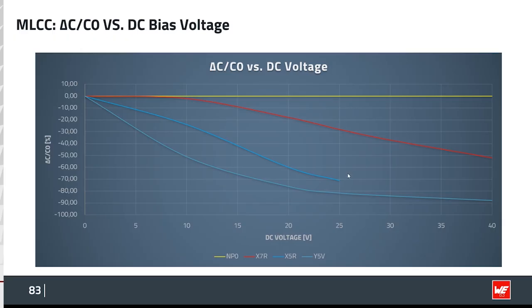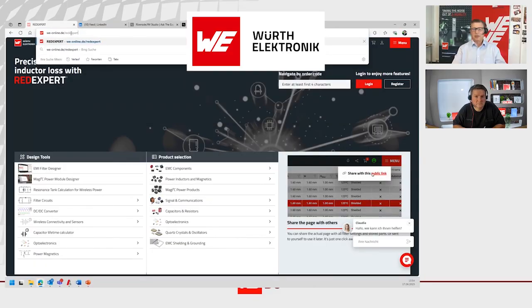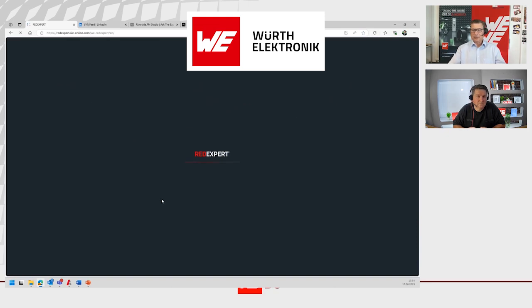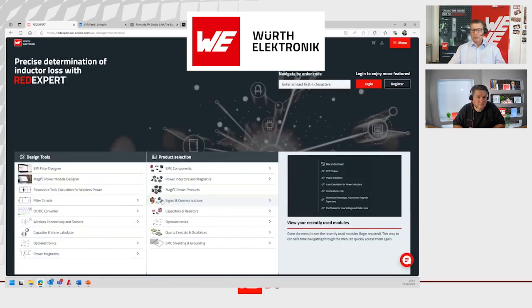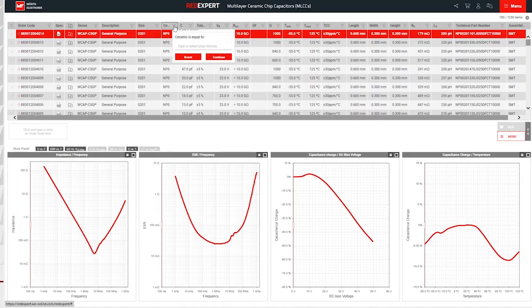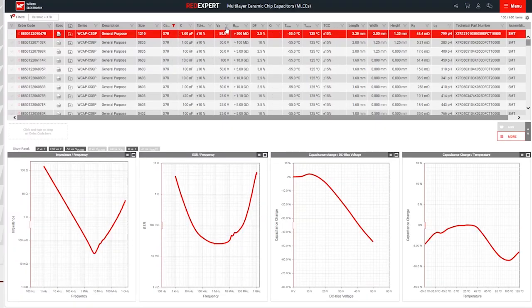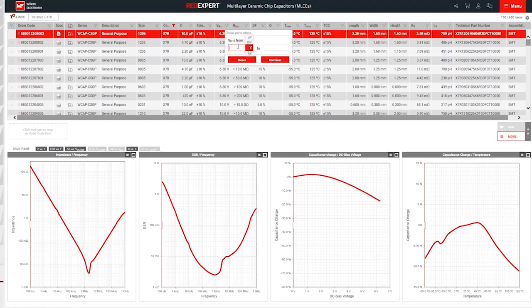And all this information you can get very fast. Again, if you choose the website where you can find we-online.de or .com/redexpert, and when you start this online tool, you can choose something like capacitors. I will go to the multilayer ceramic capacitors, and I will choose a capacitor in one dielectric, X7R. I will choose the 50-volt capacitor.